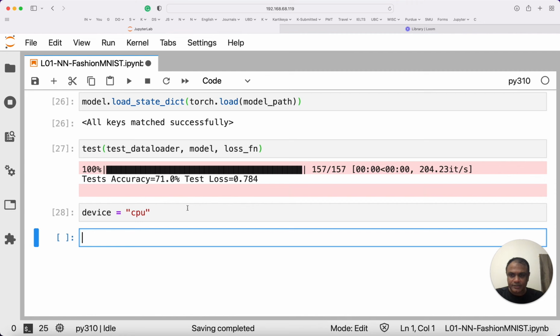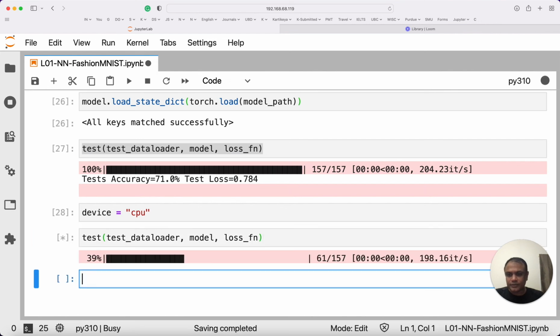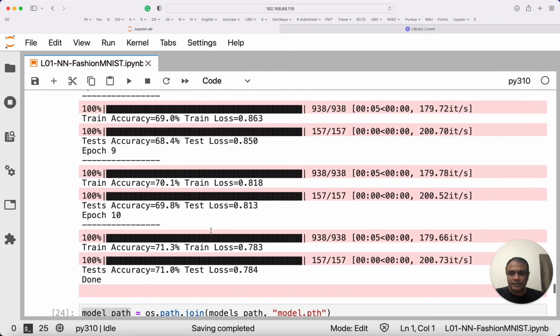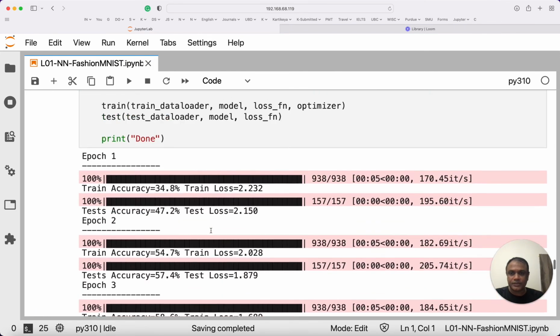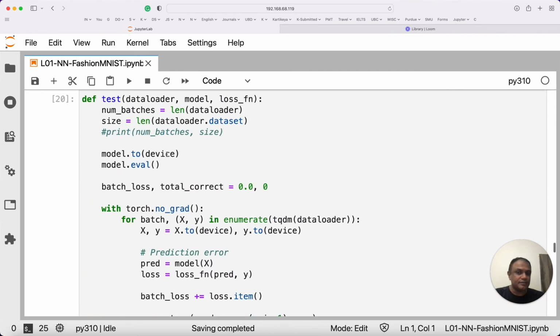So now device is CPU, and when we call this test function, it's still working fine. The device is CPU, so it will automatically go there, because we have written the test function in such a way that the model will go to the device. Since the device is CPU, now it will go to the CPU.